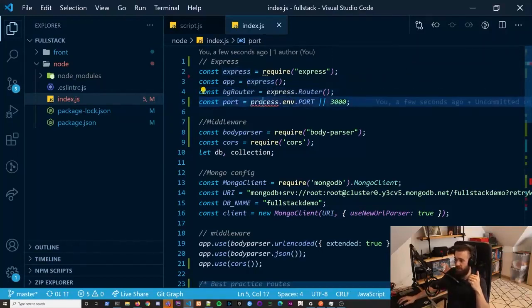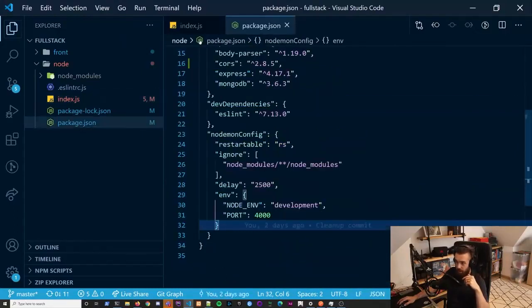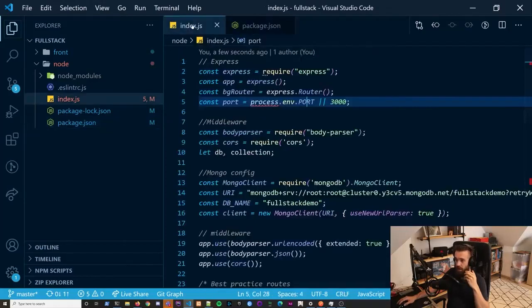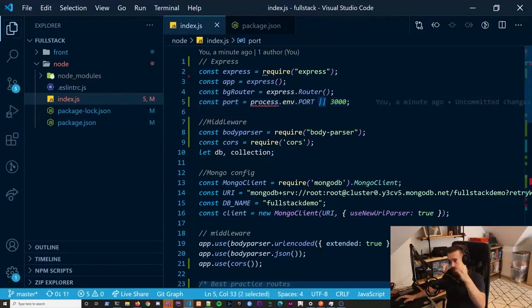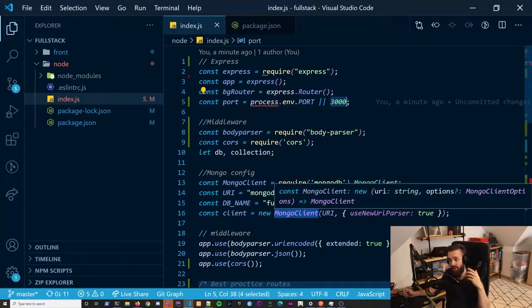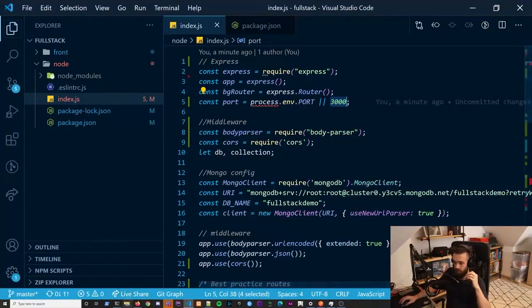All right, and here we are, process.env.PORT. And as you can see in the package.json, port is 4000 here. So it can access that environment variable if you run it with nodemon. And the cool thing is if you add a double pipe, which means or, of course, something or something. If this is empty or null, then it will take 3000.